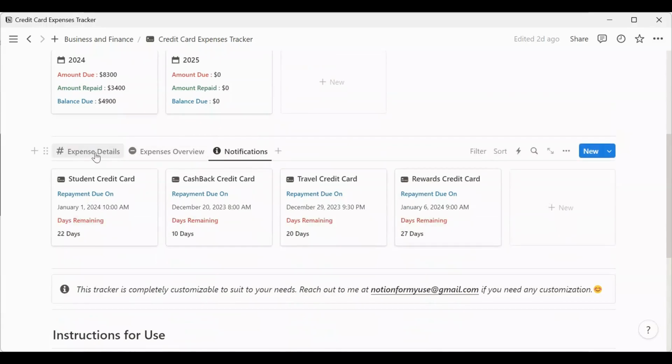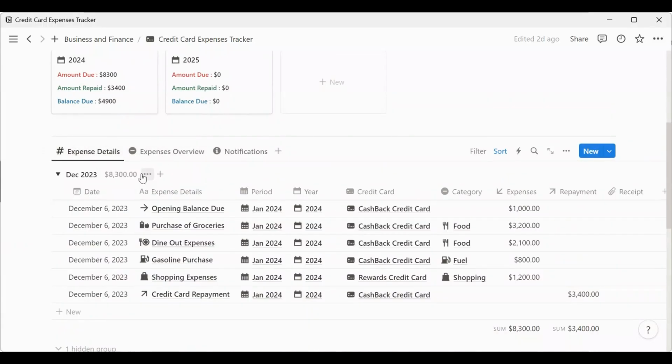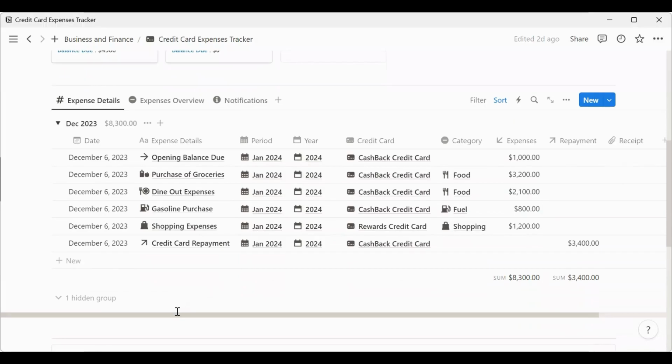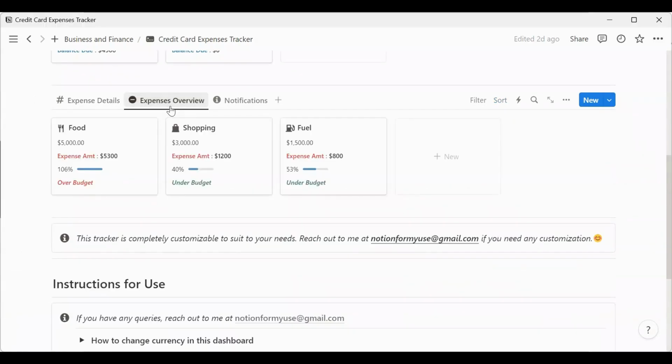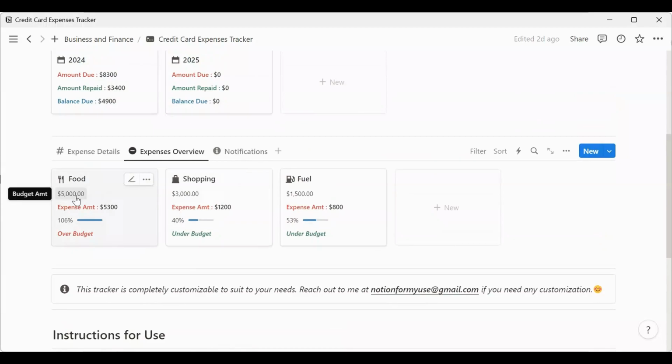Underneath this we have got an expense details section which shows all the expenses that have been added so far in detail, which we will be discussing in a while. Then we have got an expenses overview which gives an overview of all the expenses that we have booked so far into different categories, with the total expenses that have been added, the budgeted amount, how much of the expense is in comparison to the budgeted amount, and whether the budget is in under budget or over budget status.